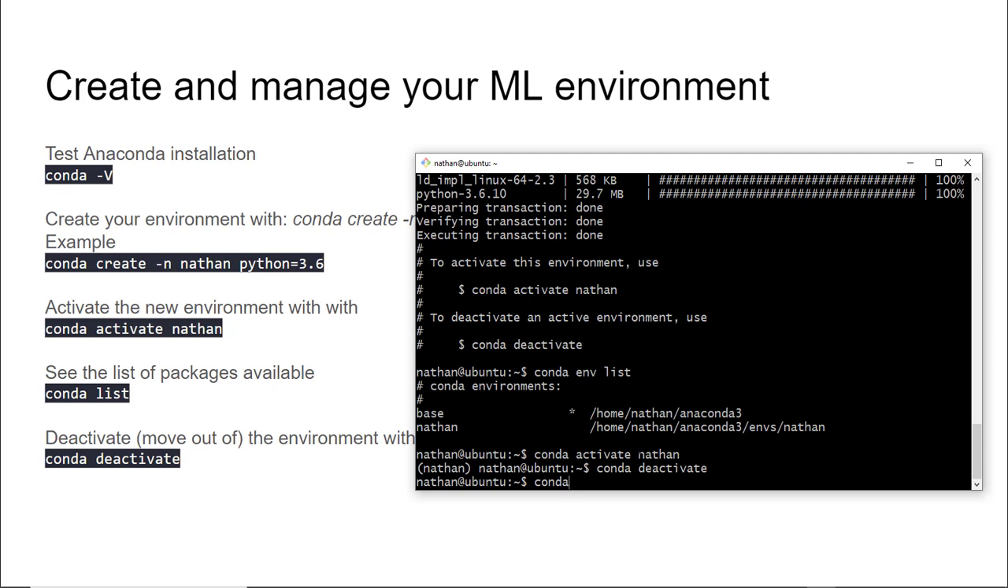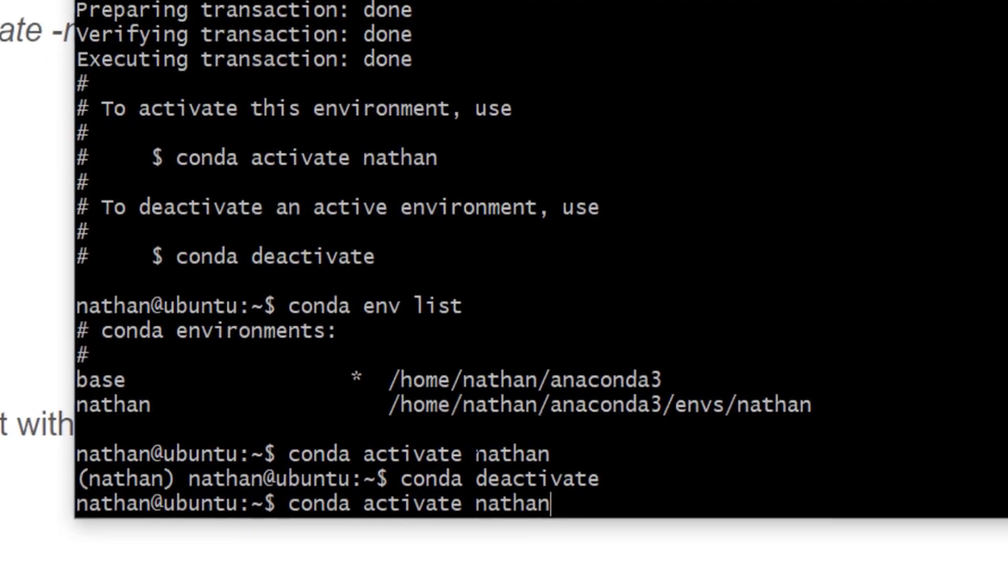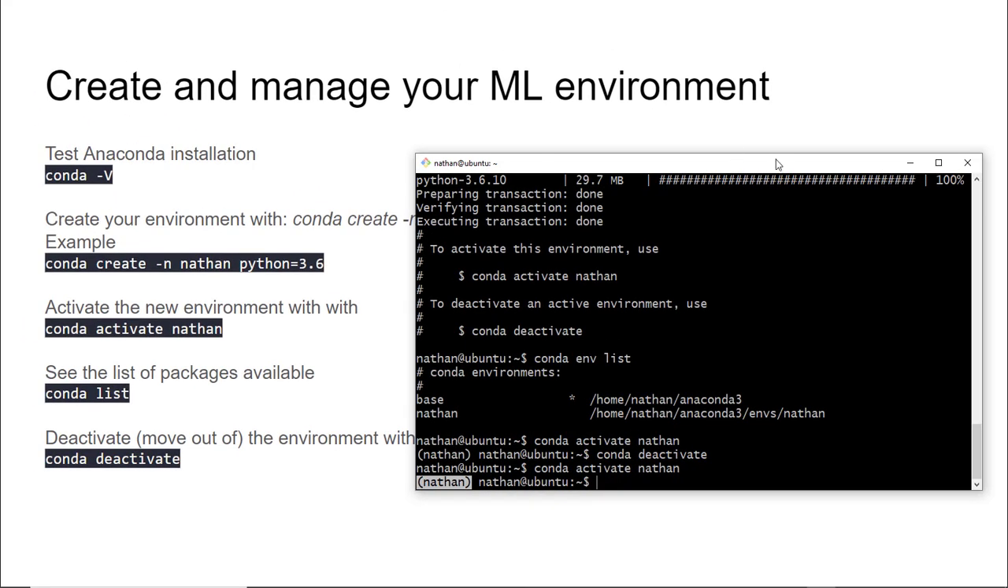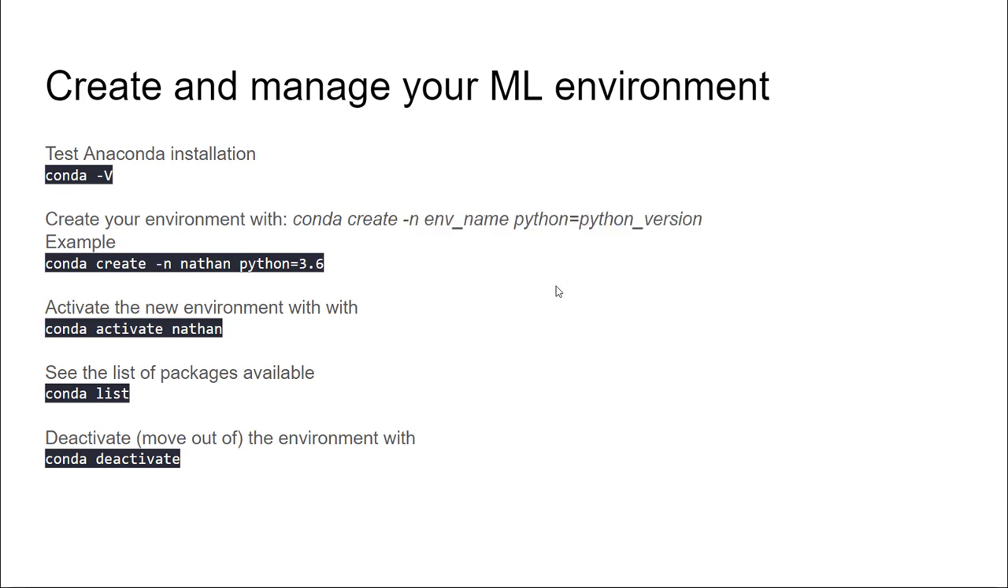So you see. Let's go back to the Nathan environment. To go back, we use conda activate Nathan. So now we are back in the Nathan environment. As you can see from here, the environment name is prepended at this level.